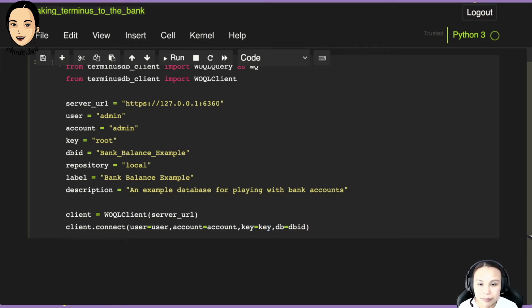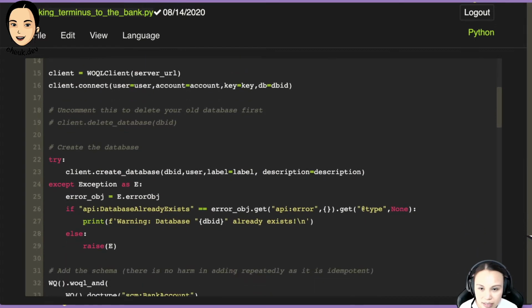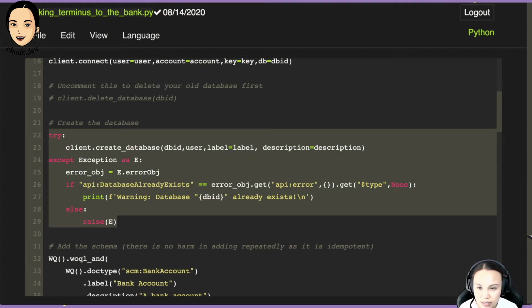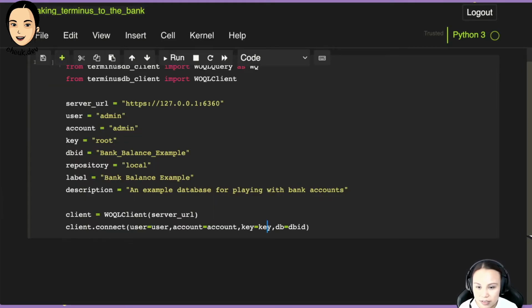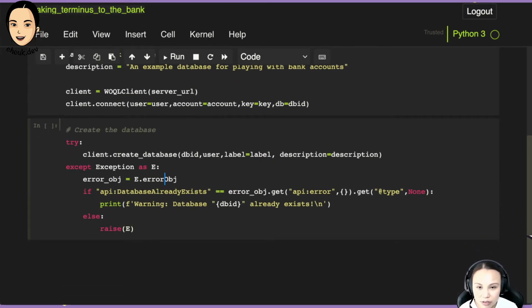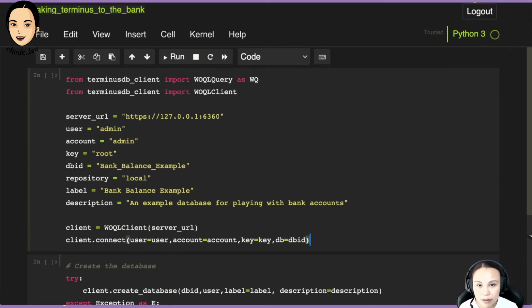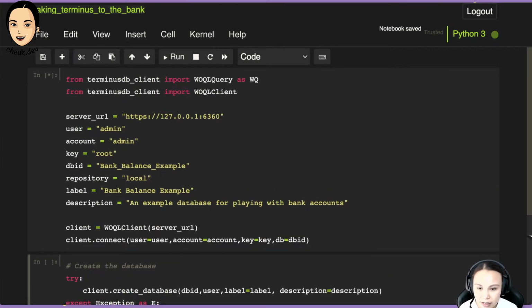Sometimes you have to delete your old database if it already exists, but if not, then we will create this database. We can also put that comment in the cell, but the thing is that if you already have the database, you just don't need to run this code. You can just connect, because you should be able to connect to the database that already exists. So without further ado, let's run these two pieces of code, and it's setting things up.